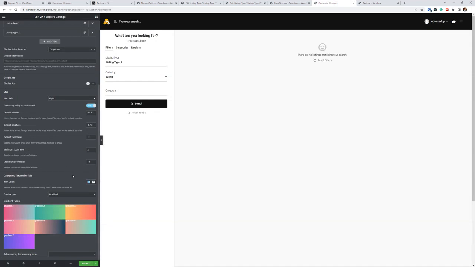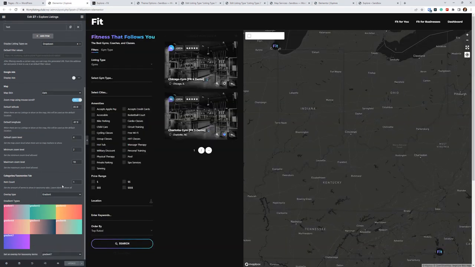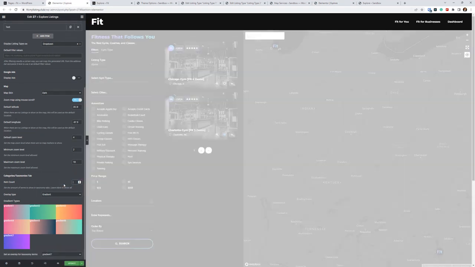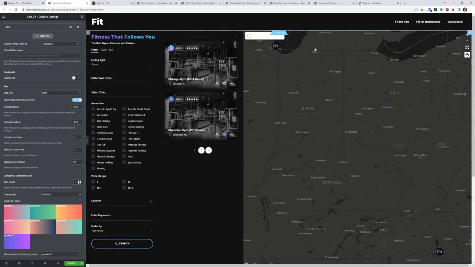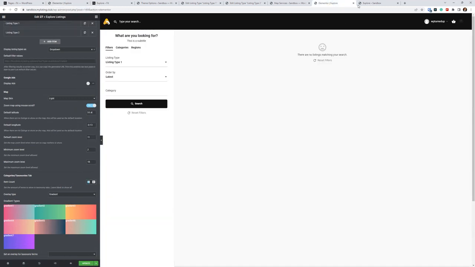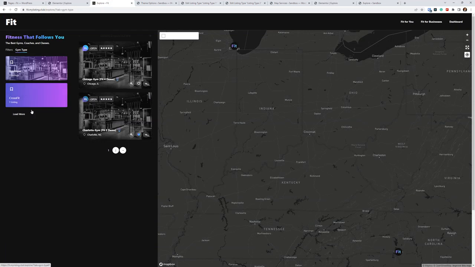I typically, because I'm using really good hosting with Kinsta, I will just clear out this item count and let it just pull in all of them. So rather than doing the load more, it would just be like an infinite scroll. Like it just keeps scrolling through the categories and whatnot.